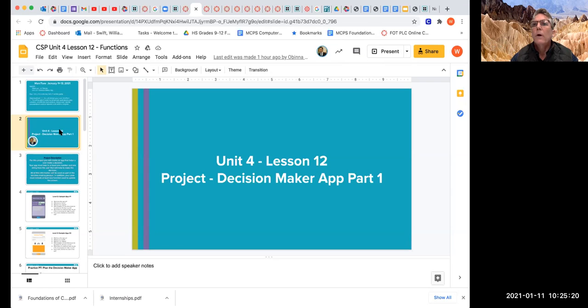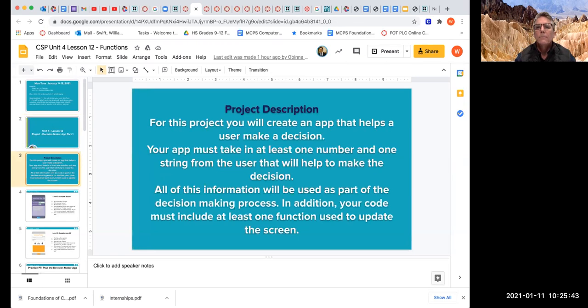Somebody's asking me strange questions about what we're supposed to be doing. So let me go into what we're supposed to be doing and hopefully all will be clear. The functions make assignment that we are doing is the decision maker app. So we are going to be looking at Unit 4, Lesson 12, Project Decision Maker app, Part 1. Let me present so it's a little bigger for you.